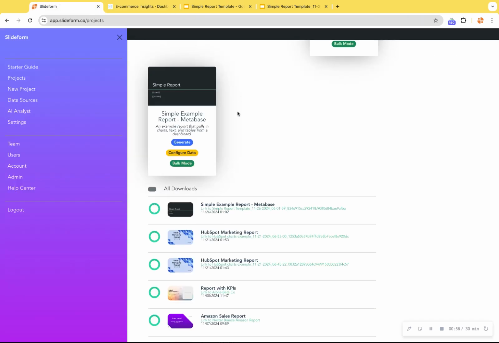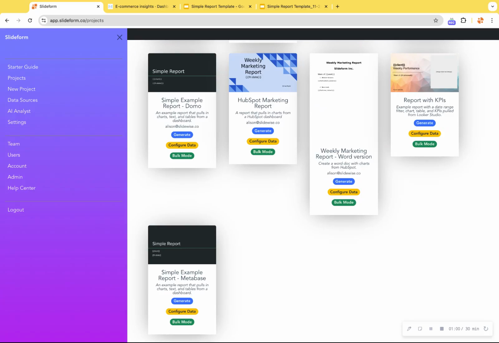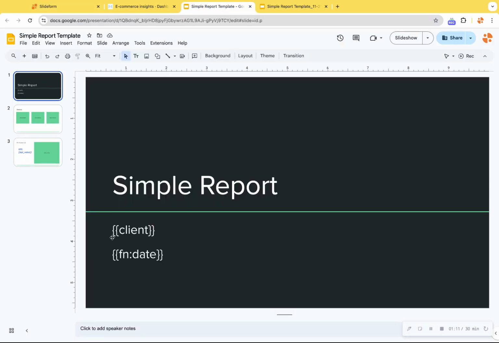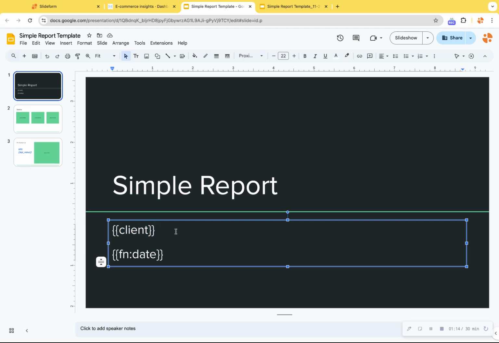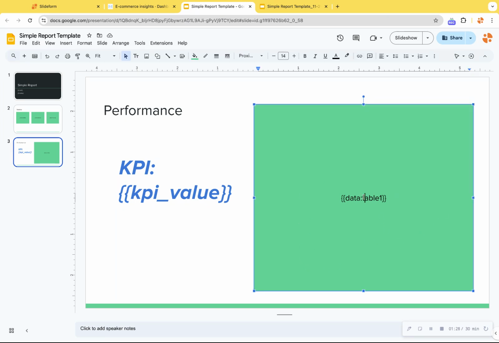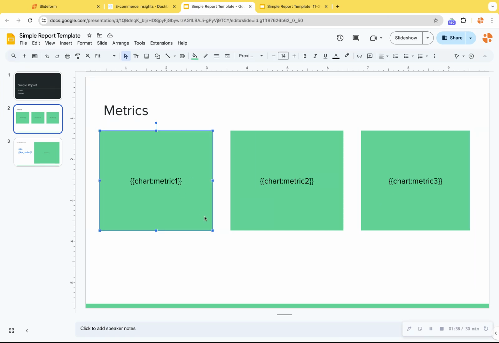Within Slideform, there are 3 ingredients you need to set up a project for automation. The first thing you need is a template for your slide deck. So, for example, you might create a Google slide that has placeholders enclosed in curly braces like this to hold any text, date information, and of course the values of any KPIs or metrics that you want to pull from your dashboard. Then you would create shapes like this rectangle with a placeholder inside to denote that you want to fill in a data table from your dashboard, or perhaps a chart like these metrics here.